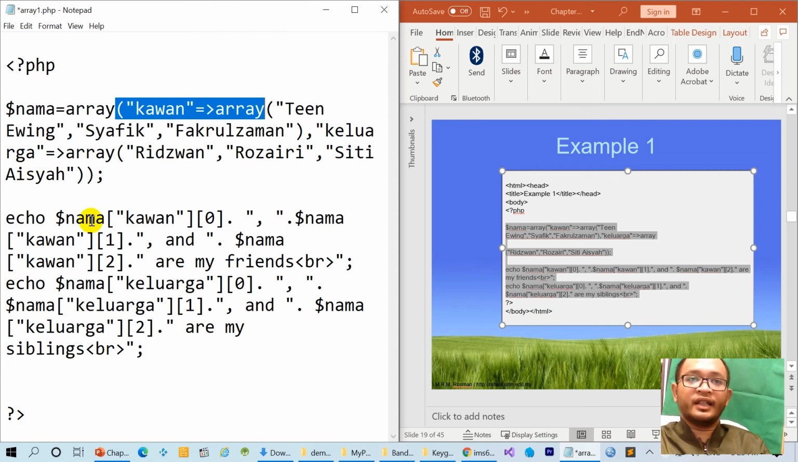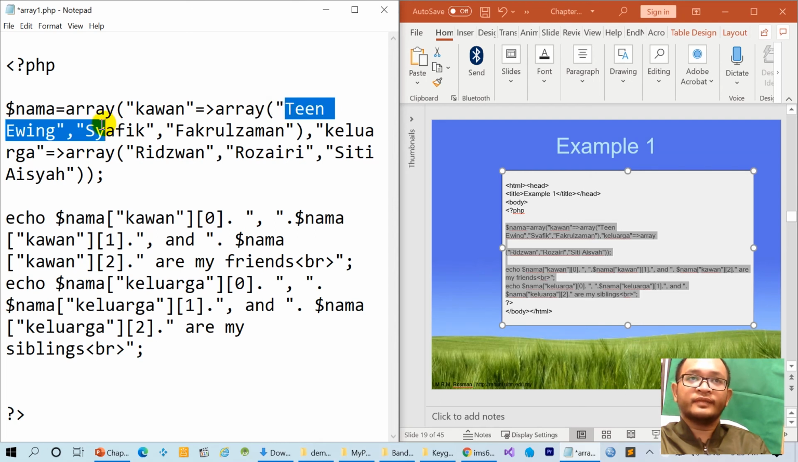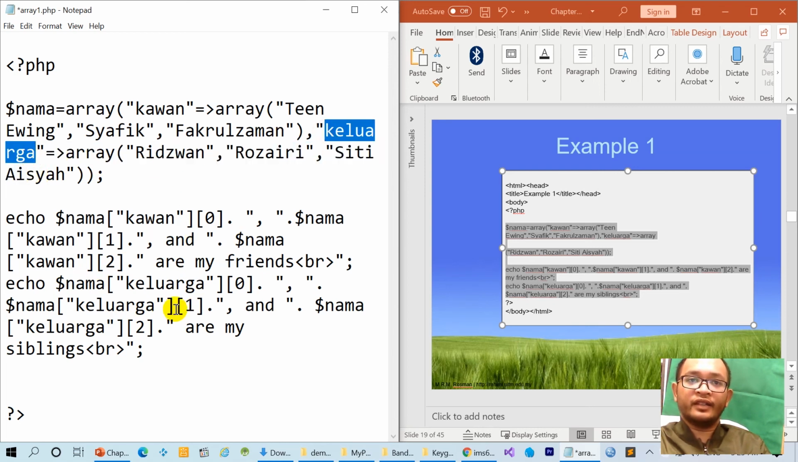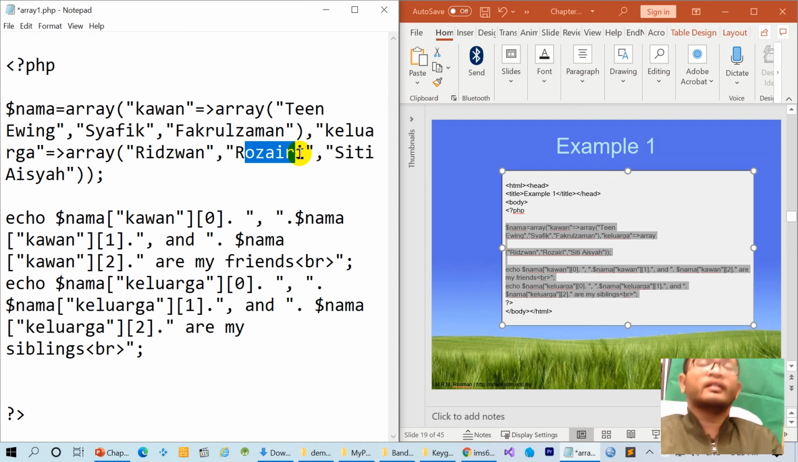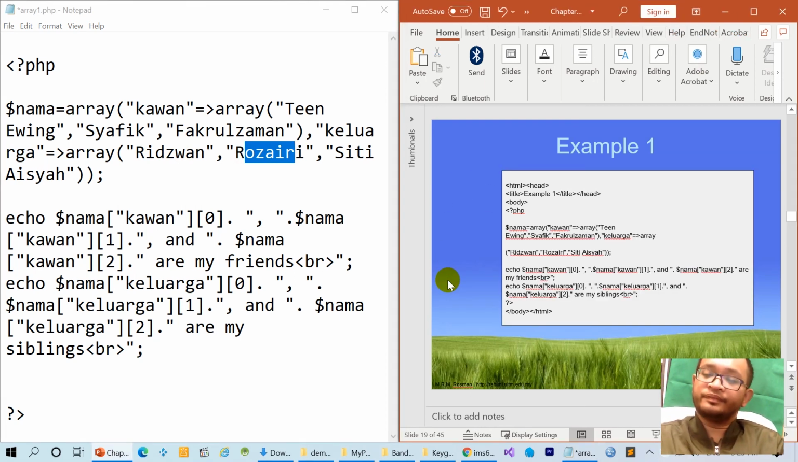For example, nama kawan 0. So nama, kawan, and then 0. So 0 will be this data. This will be 0, 1, and 2. For example, this one, nama keluarga 1. So this is keluarga, and then the value is 1. So 0, 1, so this is number 1. That is what we call a multi-dimensional array. You can try on your own.